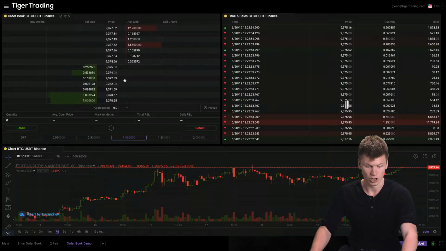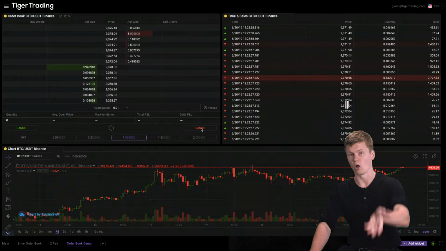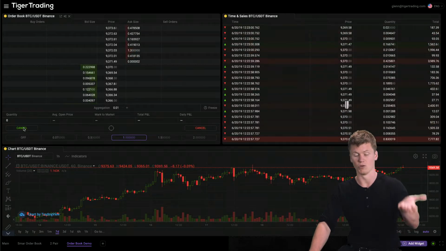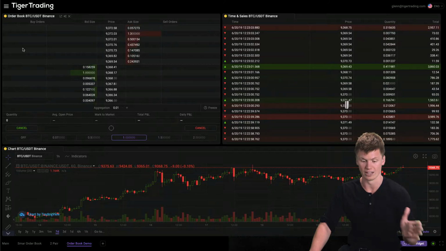Also, at any point when you have entries in the order book, you can hit this and that'll cancel all the sell orders you have. Hit this, it'll cancel all the buy orders you have, or they'll sit on this order book and move with it, and then you can cancel them individually.